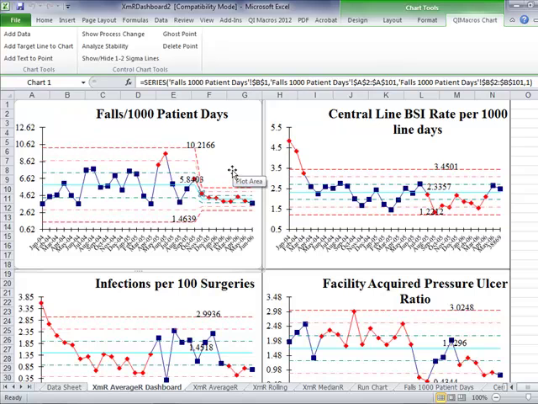So that's how easy it is to create management dashboards using the QI Macros.